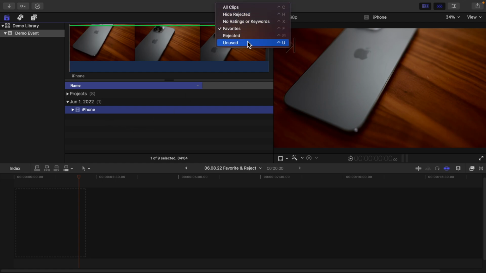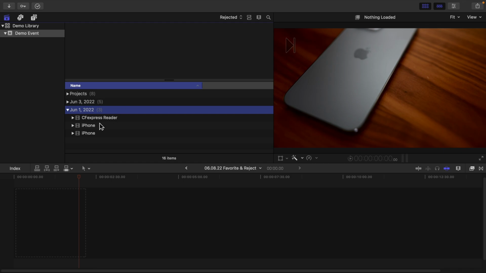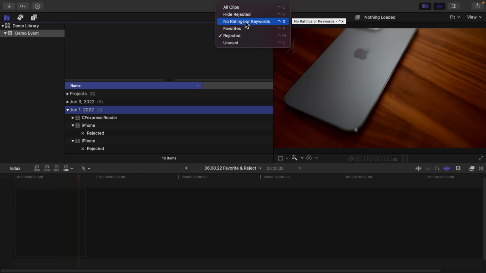Or you just want to make sure you've selected a bunch of things that you do not like, and you want to review them to make sure that you're not going to use them. You can just show your rejected, and that is Control Delete. You also have the ability to hide rejected, show videos of no ratings or keywords, like when you click U, and unused, and as we began with, all clips.